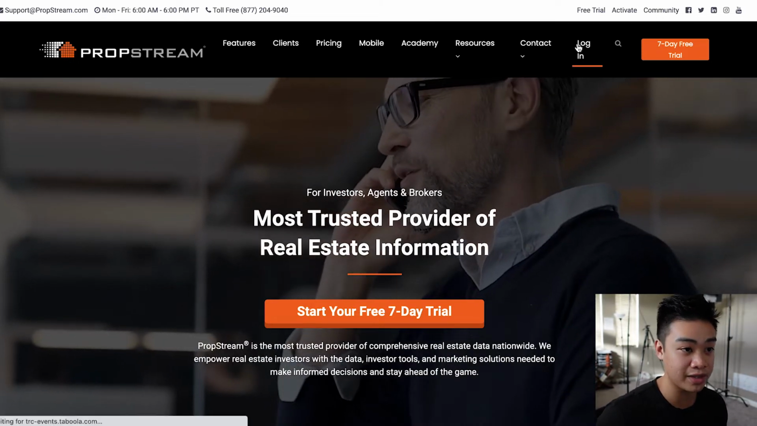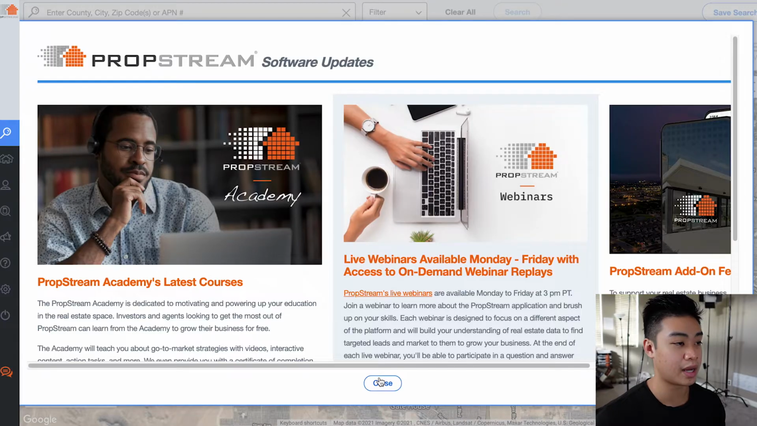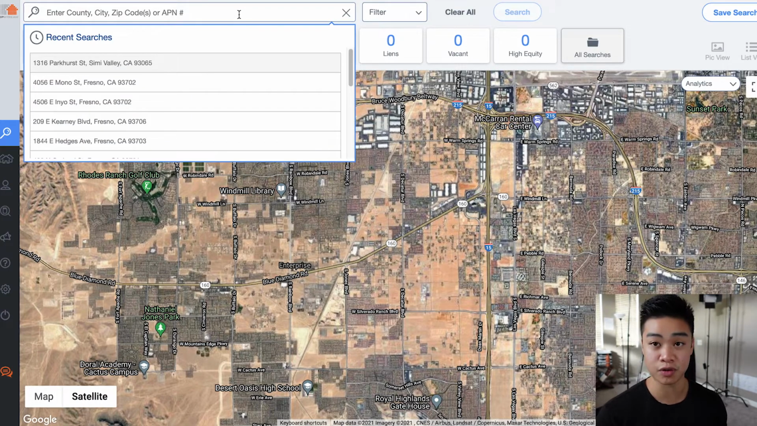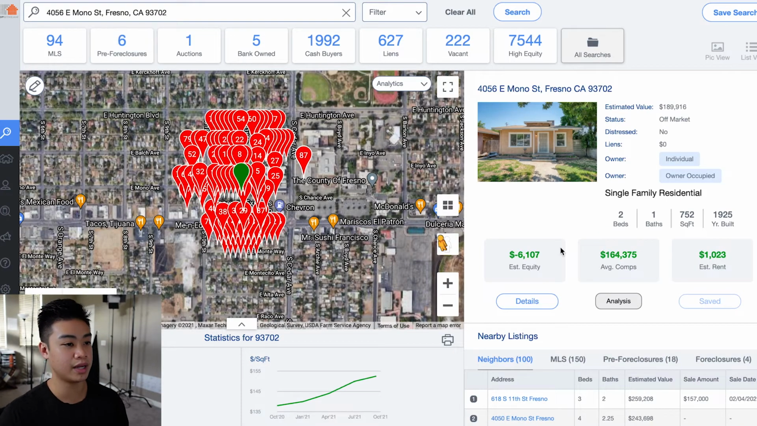I'm going to log in because I have an account, and if you don't have an account, you'll have to make one yourself. Then I'm going to close this update thing. First thing I'm going to do is search for the property that I'm trying to find the ARV for. I'm going to use a sample property that I flipped just recently. It's 4056 Mono Street, and this one's right here. Click it, and this is the home.